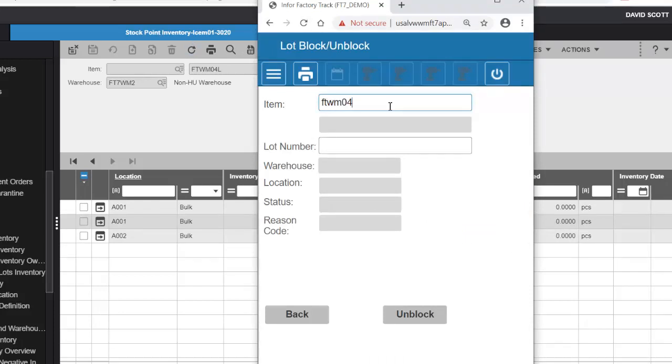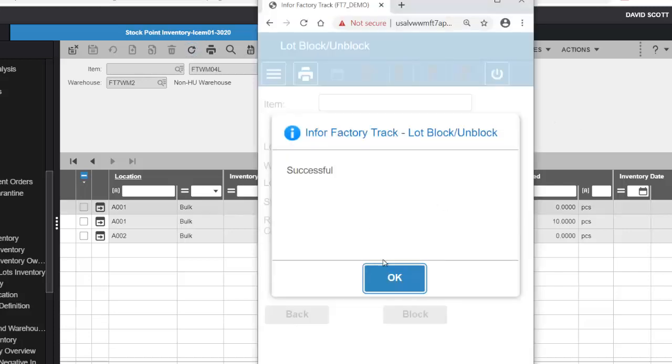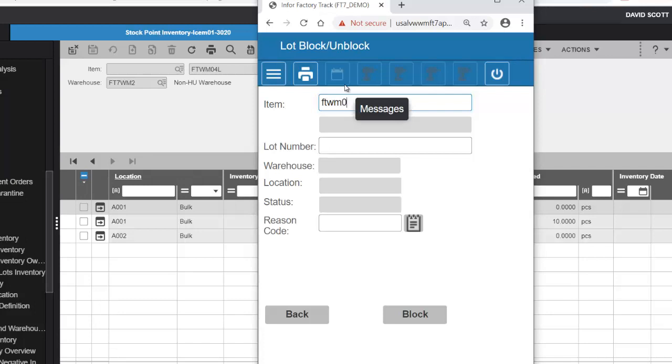So if I try and block the other lot, which is lot 67, in this case it pre-fills the location and the warehouse because it is in a single location. Again, I block it. If I go back to LN, it now shows as a blocked lot. Again, I can unblock it.